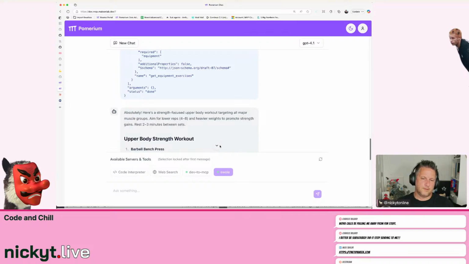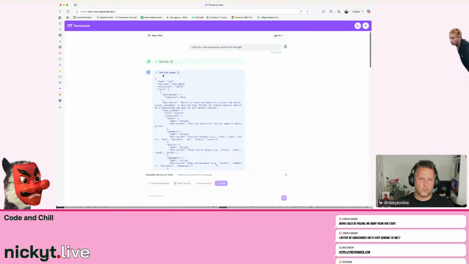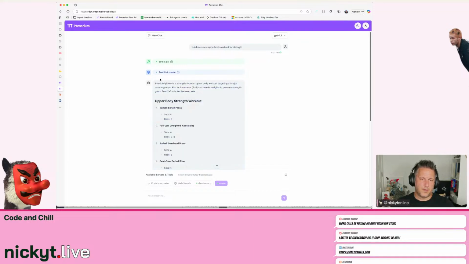So this is like a not, I don't want to say classic case, but we have tools available, but they didn't get used. So this kind of looks like the Swole MCP did it, but it didn't. Because at least in the UI I've built here that we've been using for demos, you'll see the tool call happen. So let's try this again.